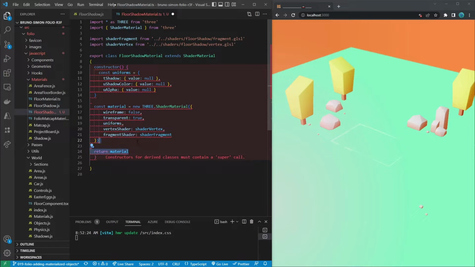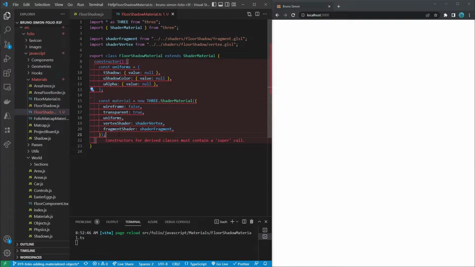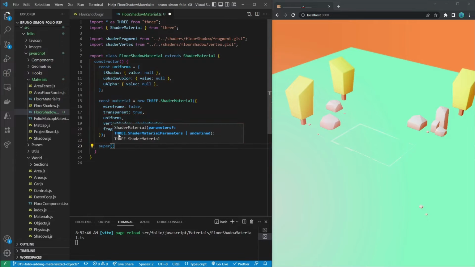Now we don't need to return the material anymore, and we need to call the super with the uniforms in there, or actually all the options that we previously passed to the shader material. And there we go, that's everything actually.